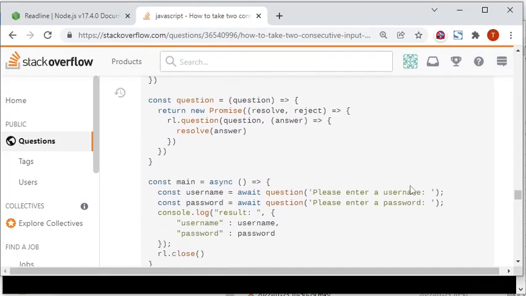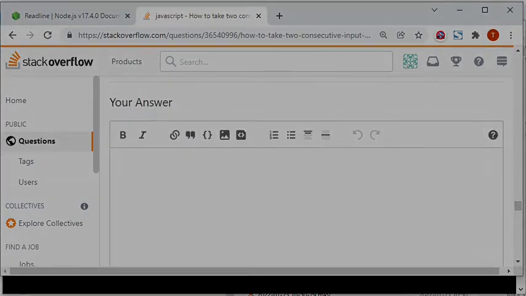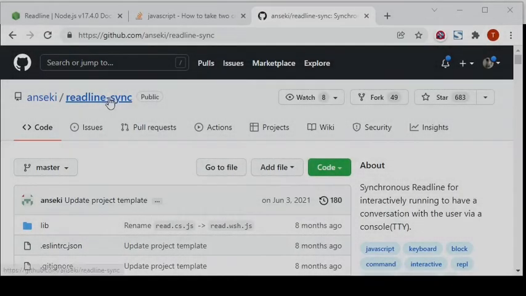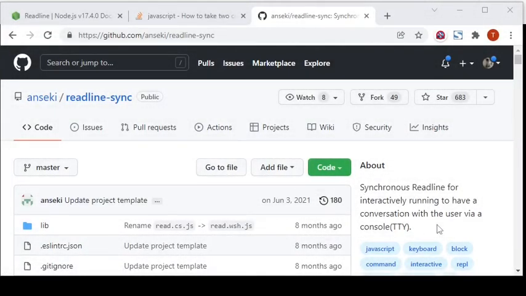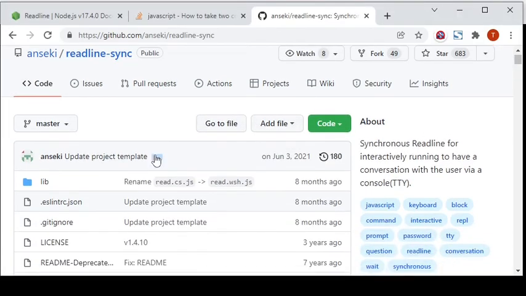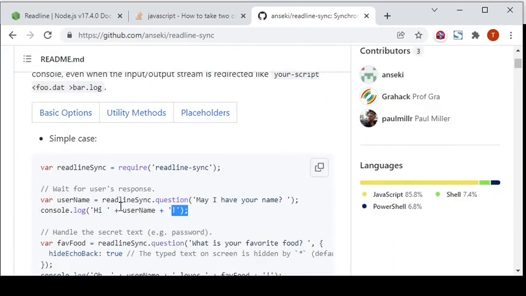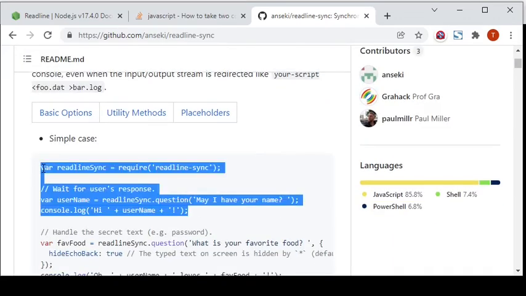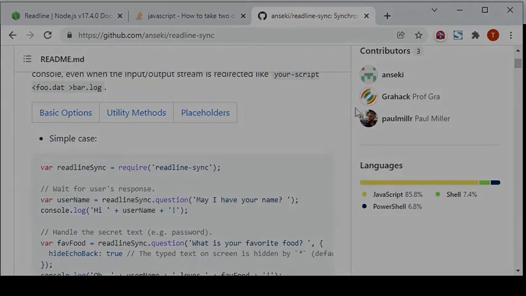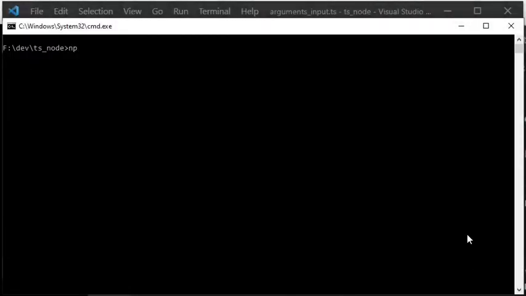But I will now show how to use a third-party library for reading keyboard input. I will use the library readline-sync. At the GitHub web page for the library, you can see some example code. It is almost as simple as the Deno code. Instead of the Deno function prompt, you will use a method question after having imported the library with the function require. But first you have to install it.